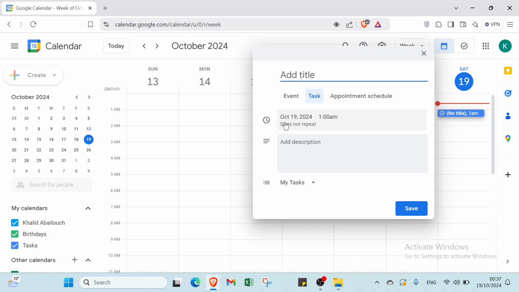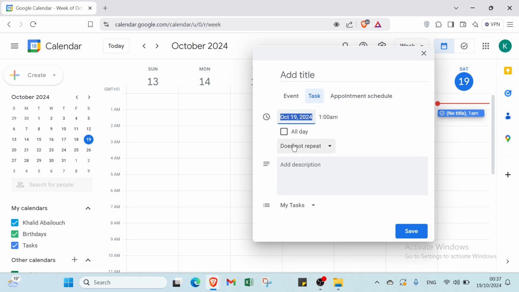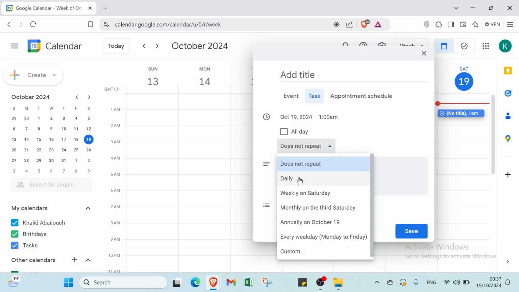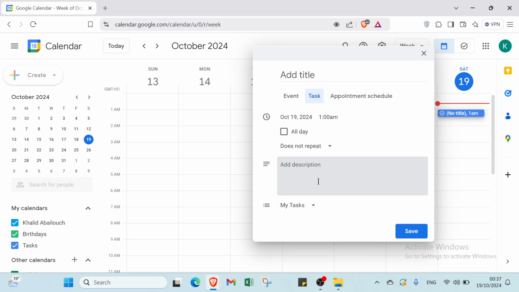All right, so you can choose all day, and also does not repeat, or you can select daily, weekly on Saturday, monthly on the third Saturday, annually on October 19, every weekday, and we have custom here. Then you can also add a description. You can also select My Tasks here, and you click on save.